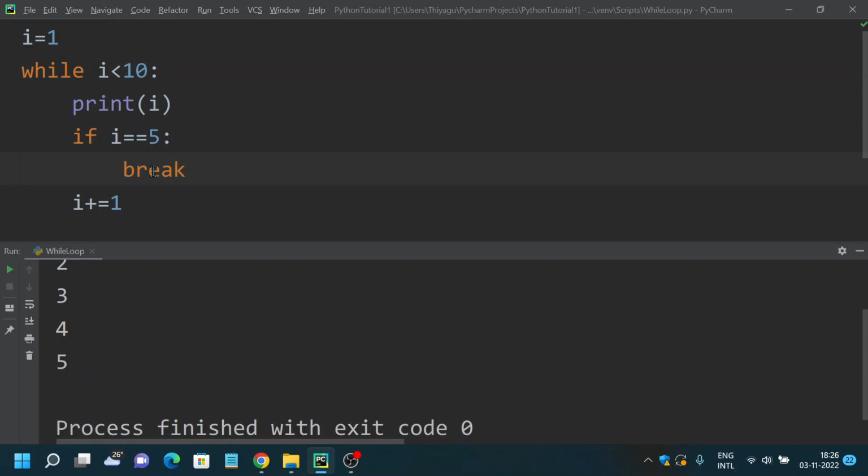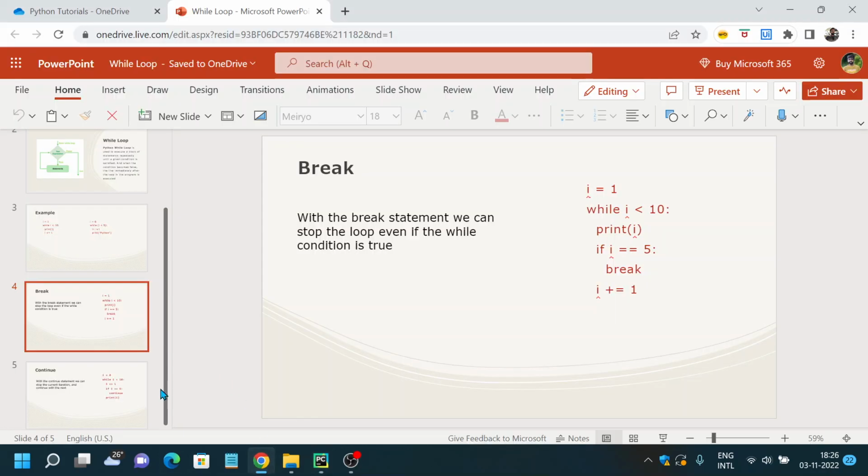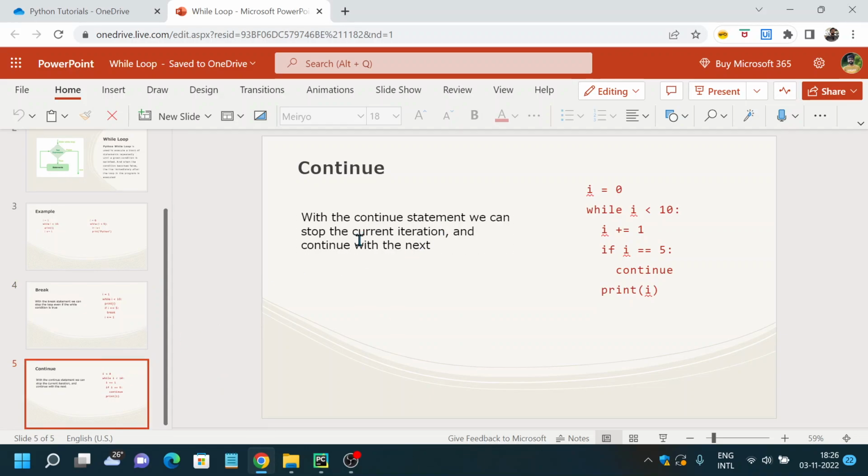And we have something called continue. With the continue statement we can stop the current iteration and continue with the next. Continue is just the opposite of our break statement. The break statement halts and breaks the iteration, whereas with the continue statement we can stop the current iteration and continue with the next.